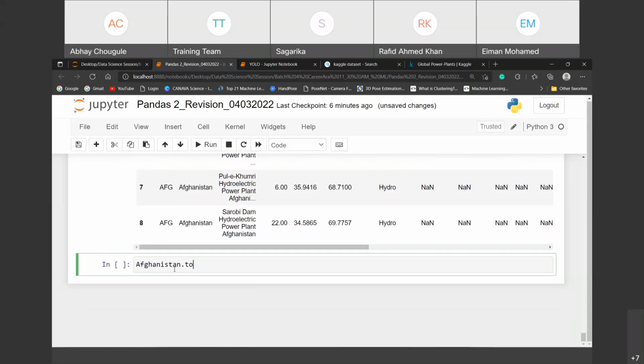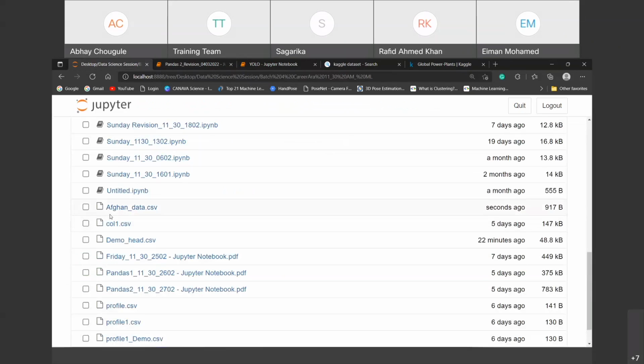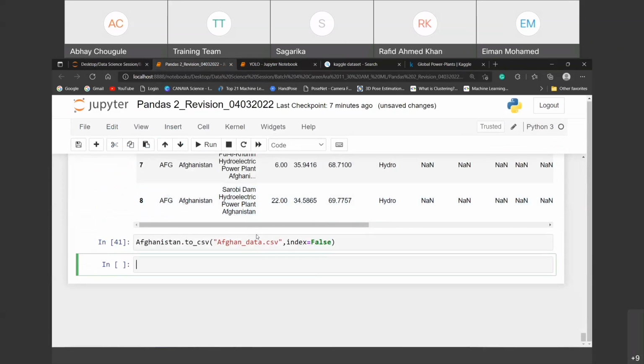You can store to CSV and pass it Afghan data dot CSV, index first one. Check out. See, Afghan data we got. Means very easiest way we can slice down the data.